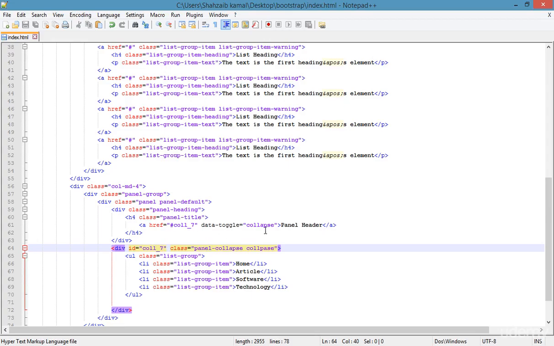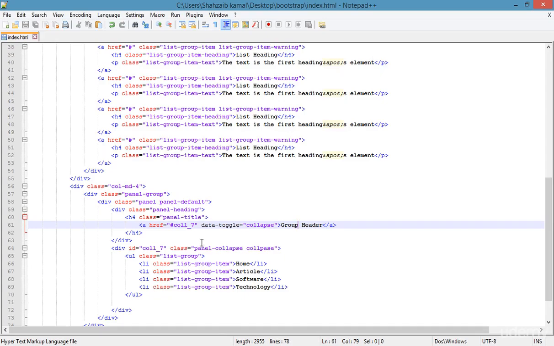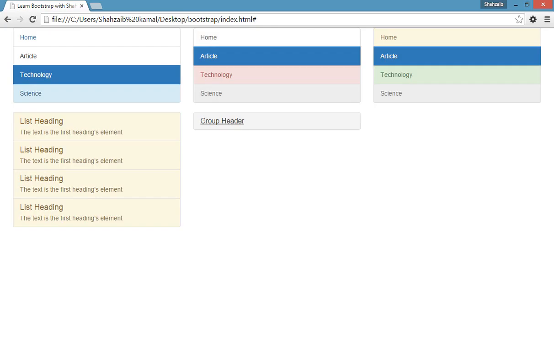Actually here we should change the name of the panel header to group header. Now refresh, you can see that it's looking really perfect, but there is a little problem I'm getting, that data toggle, everything is clear. Oh, collapse, the spelling mistake, that's why. Refresh now. When I click there, it's visible. When I click back, it's really fine.